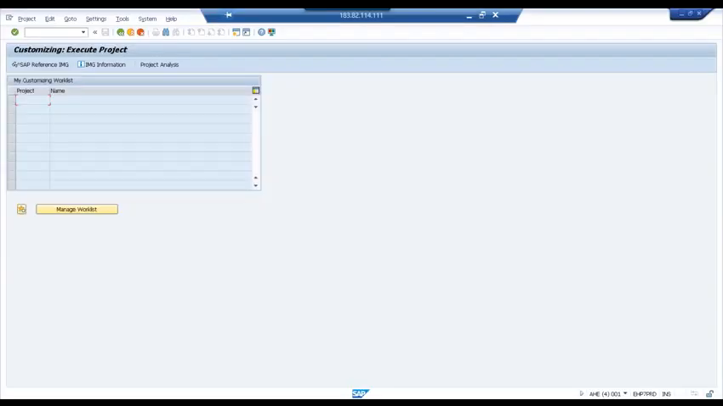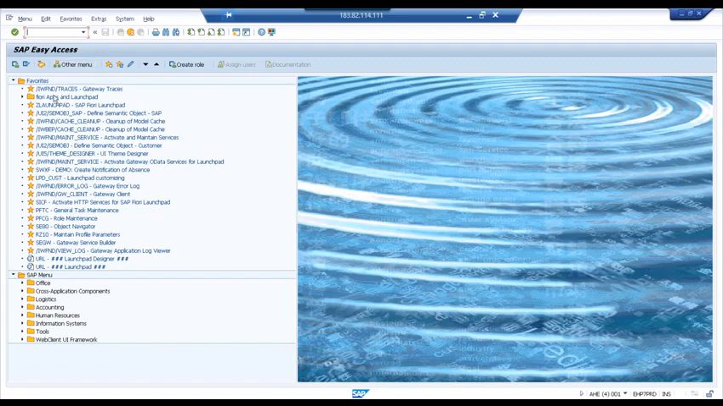I go back to our gateway system AHE, and the transaction code is, let me just come to the main menu, and it's /IWFND/traces. This is a very powerful transaction if you are a backend developer.